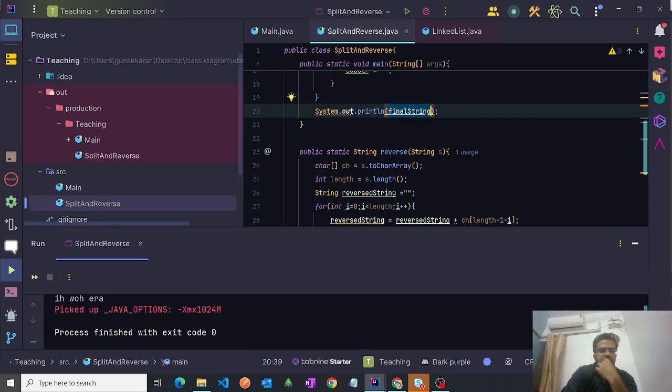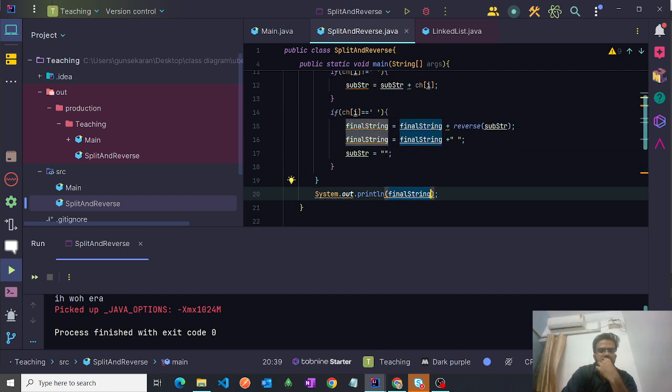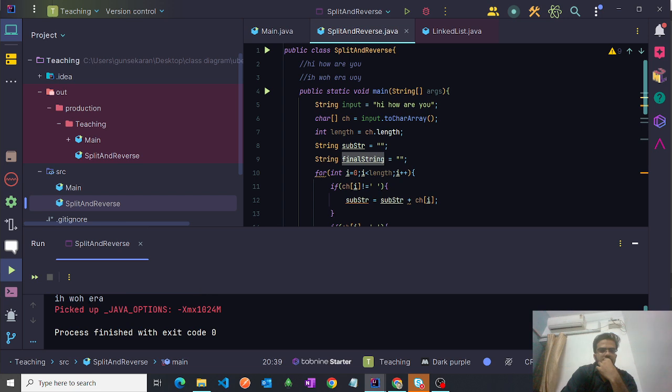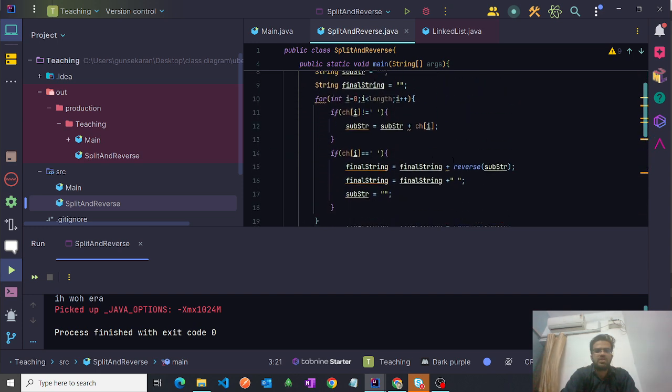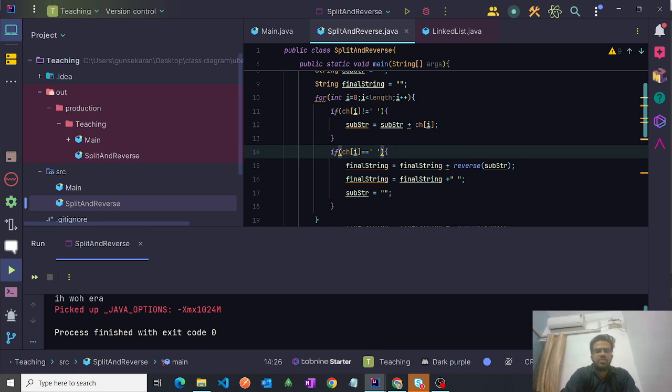Okay, I got "ih woh" and "eru" is missing. So this is actually missed. So for the last string, actually we don't have an extra space after that. That's why we have to check one more condition also here to map the last substring.